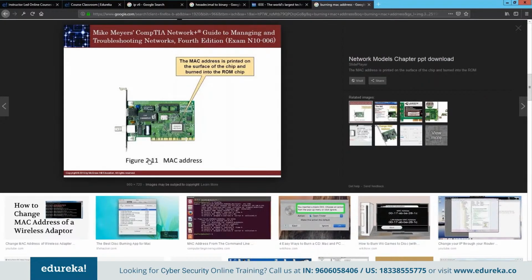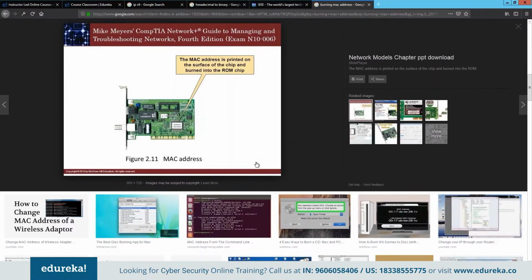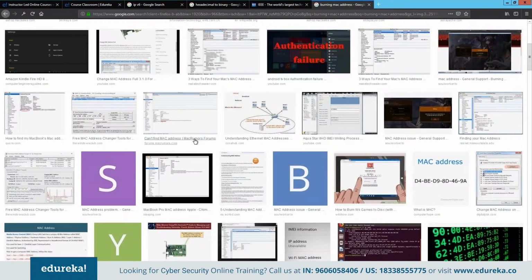And this is an example of what your network interface card looks like. This seems to be an older card. The newer cards have multiple sockets, or a single network interface card has multiple Ethernet ports, and nowadays it's more advanced. This is typically how a network interface card and the MAC address look.